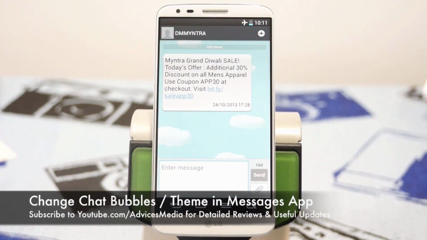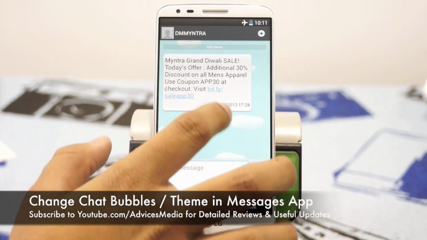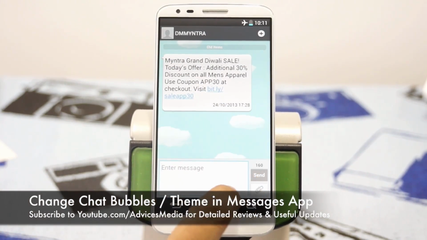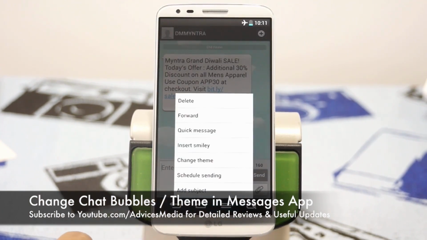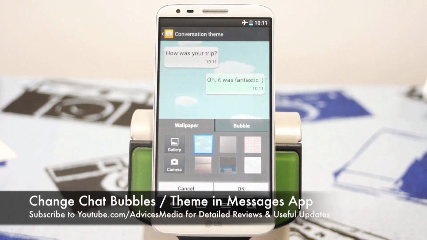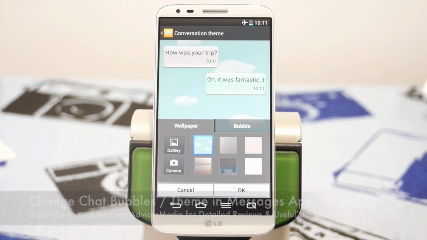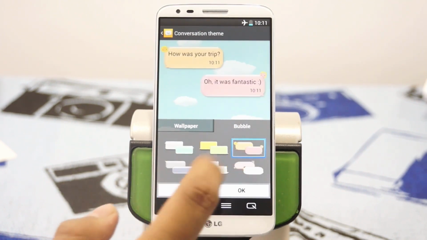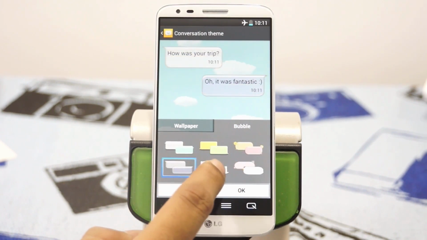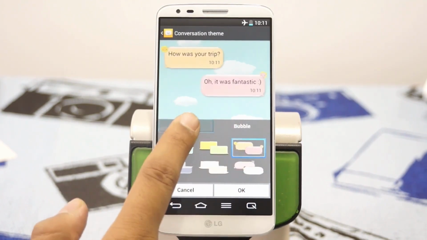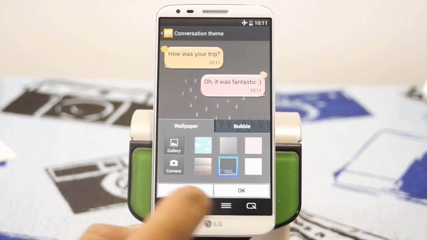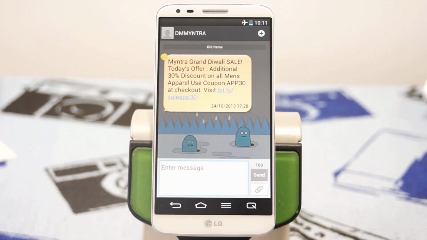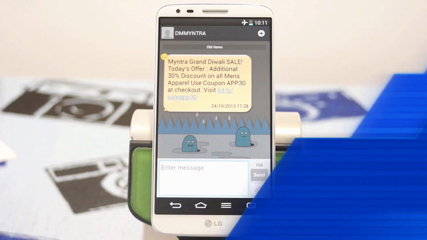You can also change the chat bubbles on your messages application by going to the settings. Once you are into a conversation, just go to settings, and here there is an option of change theme. Tap onto this, and here you would find the option of wallpaper and bubble. Now here you need to select the bubble whichever you are interested in, and you would also see a preview of the same. So these are some interesting options available here, and also you can change the wallpaper of your conversation, and following which you would see this beautiful interface in your messages area.